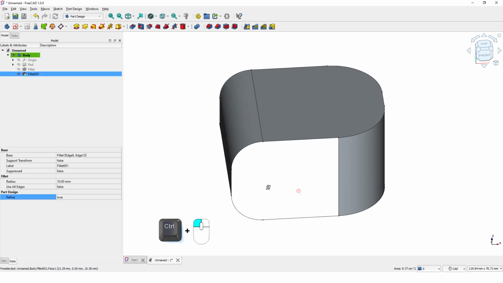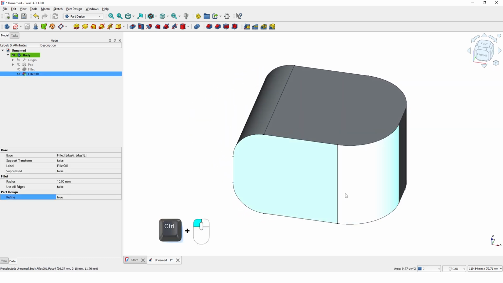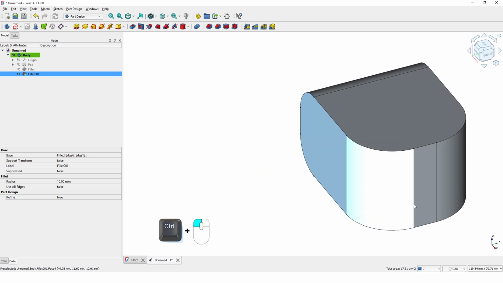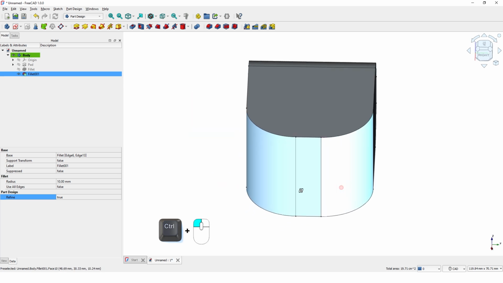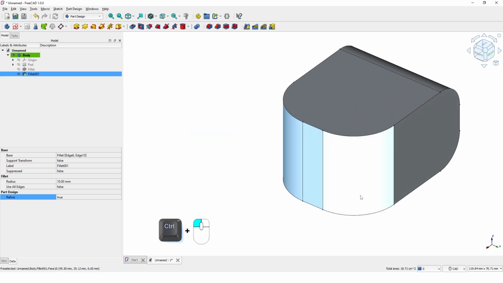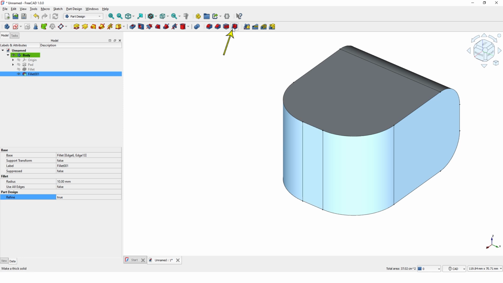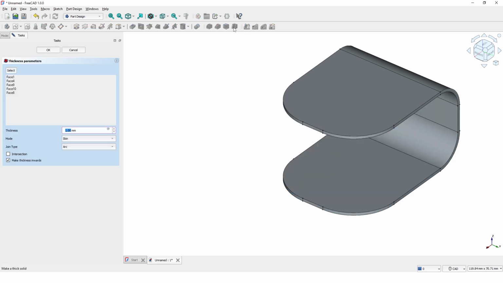Select these faces, press Ctrl key for multiple selection. To rotate the view, press and hold the middle mouse button and then press and hold the left mouse button. Select all of these five faces and click on thickness command. Type 2mm for the thickness and press enter.